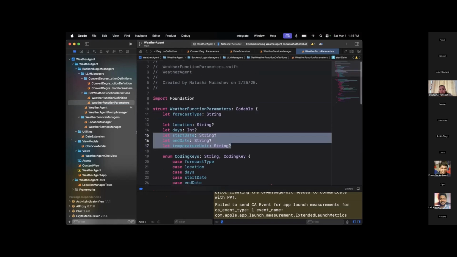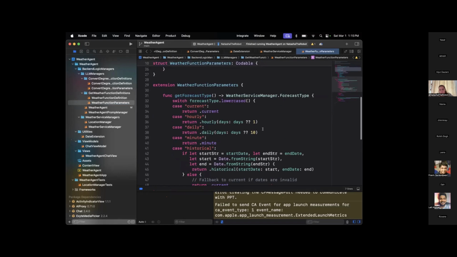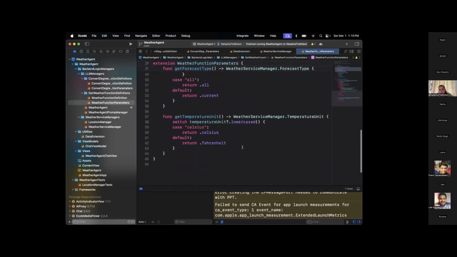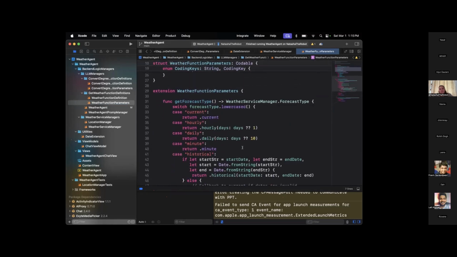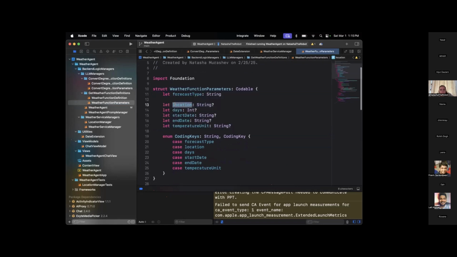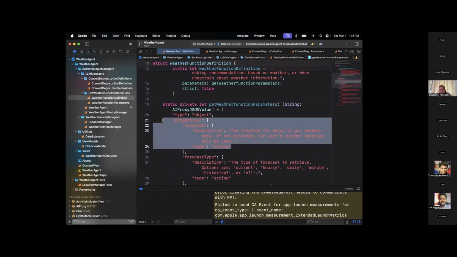Here I'm working with strings as a starting point, and then I use Swift methods to convert them into objects. I can also convert dates, and all that is done through Swift. Basically, I need a location, number of days, start date, end date, and temperature unit. And then I define these function parameters for the LLM.